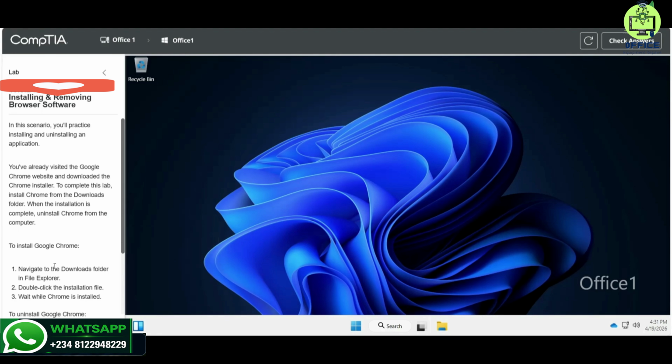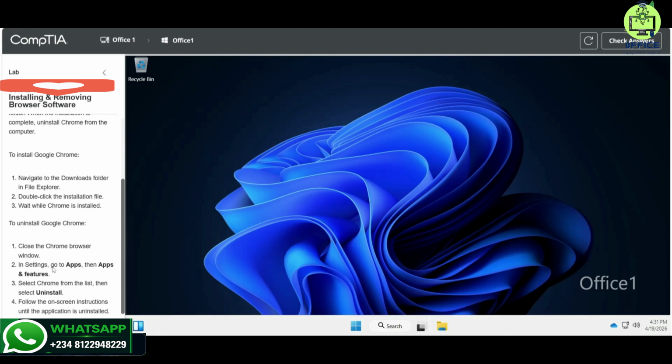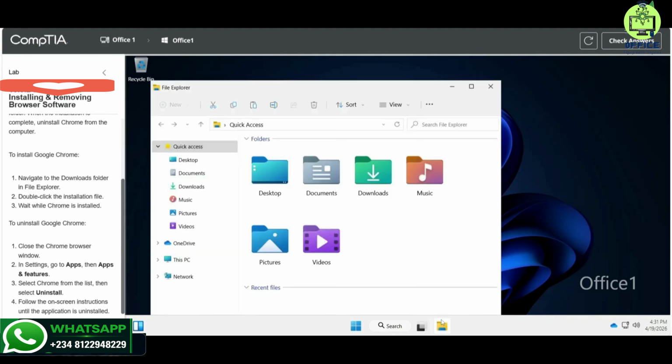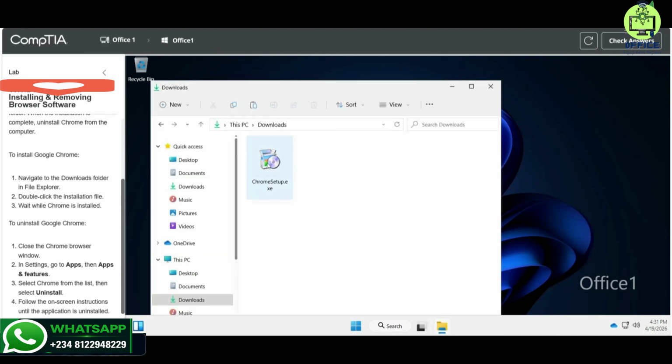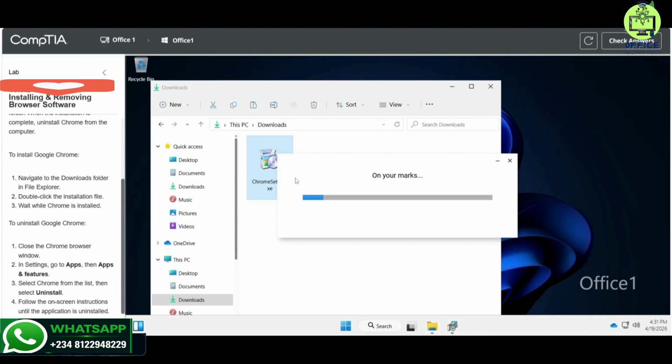Okay, and we're also going to navigate to the download folder through File Explorer and double click the installation. So let's start up. We'll go to the File Explorer. We want to locate download because the setup file has been downloaded already. Now we click the exe file and wait for it to download the browser.